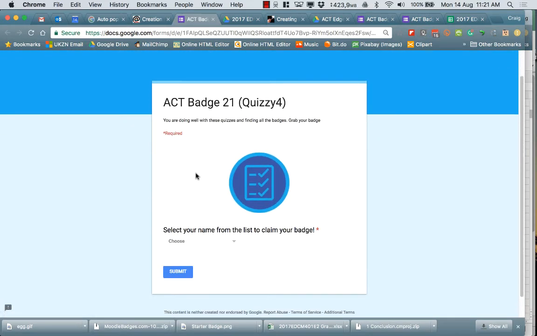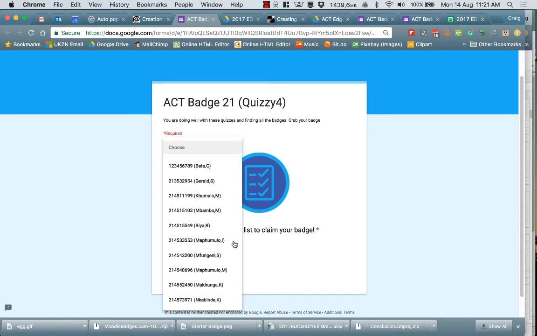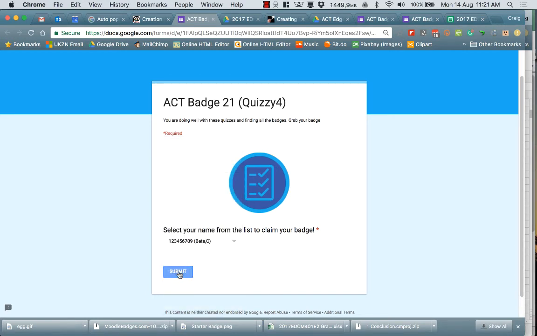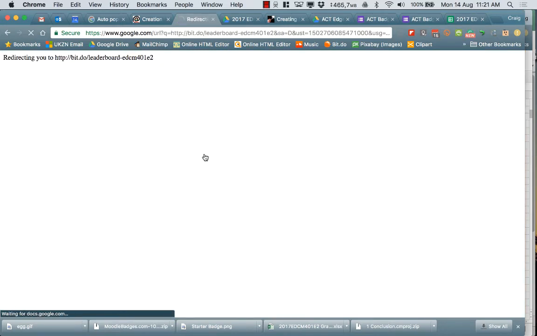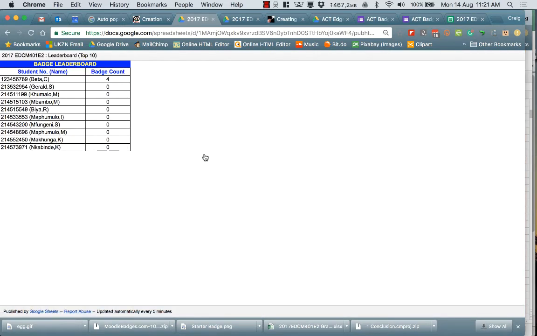Once they click on it, it brings this up. Well done, you're doing well with these quizzes and finding all the badges. Grab your badge. So there's their badge. If they want to grab it, they choose their name from the list, which it's picking up from the spreadsheet, and hit submit. Fantastic.